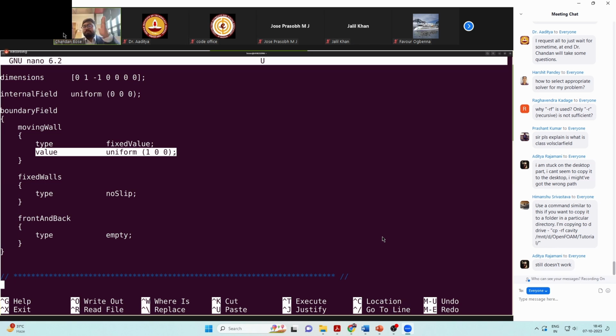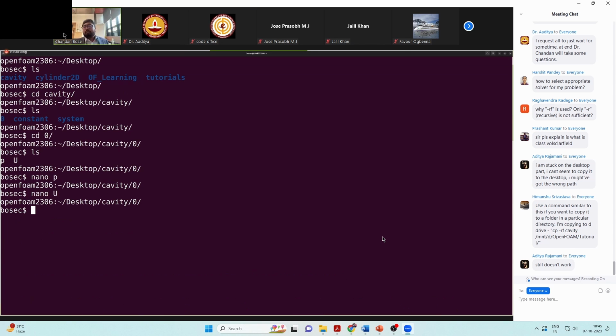And the fixed walls, the rest three walls, which are fixed, we give a no slip boundary condition, which actually enforces the no normal velocity condition within the wall. And the front and back, again similarly, because it's a two-dimensional problem, we give an empty boundary condition in the front and back. All right. So now we know what the boundary and the initial conditions are for this problem.